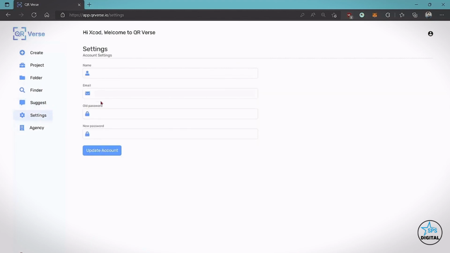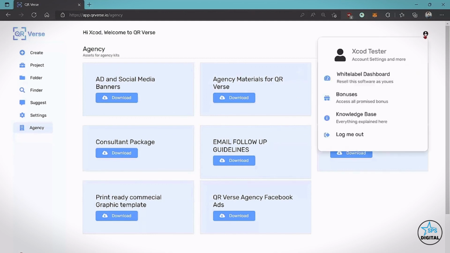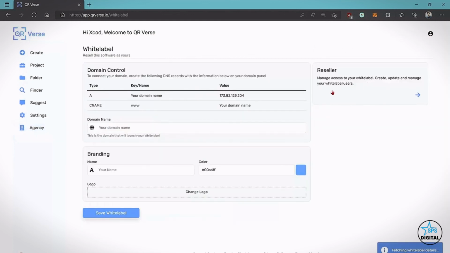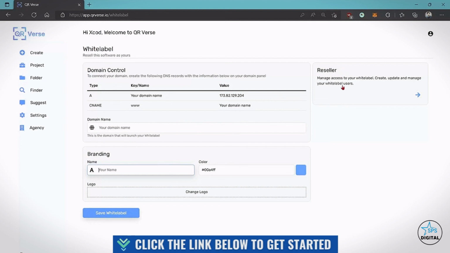You can update your account settings here. There is also an agency license, and you can find the agency kits and resources here, like social media banners, print-ready commercial graphic templates, email follow-up guidelines, and so on. Okay? Then up here, we also have the white label reseller panel available. So you can fully customize the app and resell it as your own. You can change the branding. Add your own logo. You can also create your own custom domain that will launch your white label. And then up here is the reseller panel where you can create and manage your white label users.